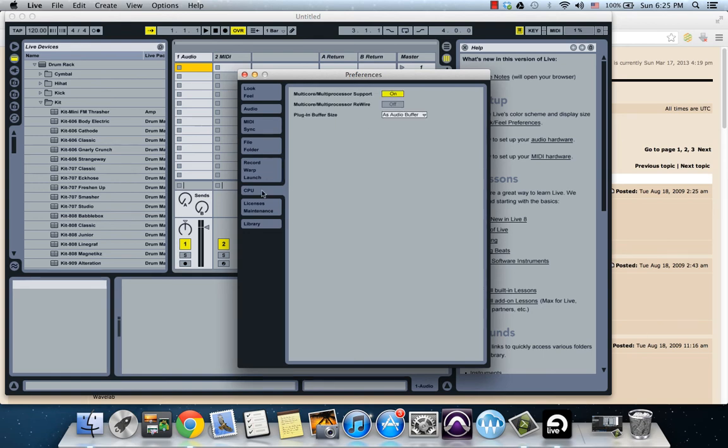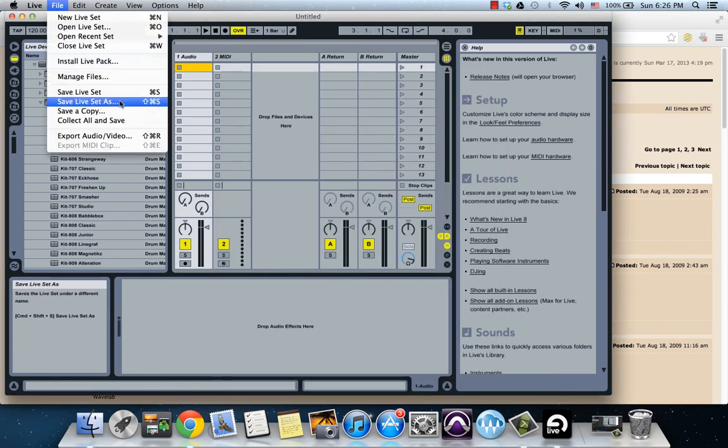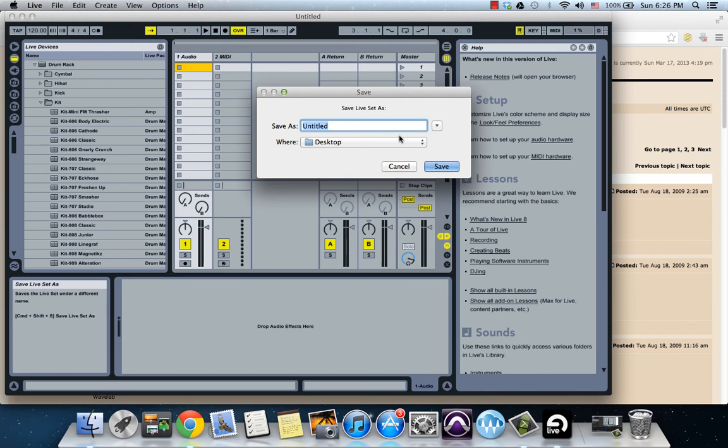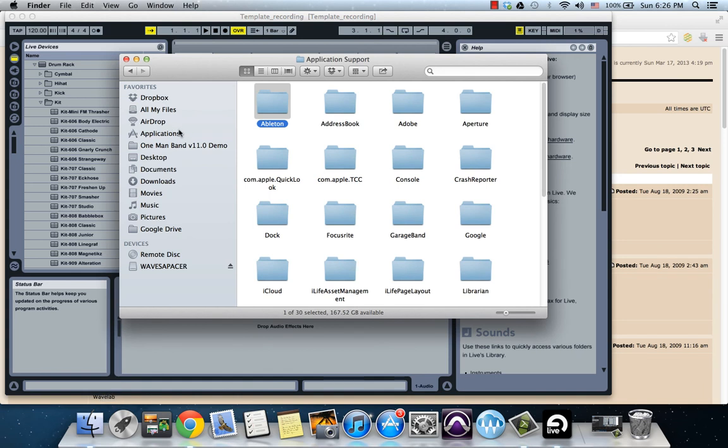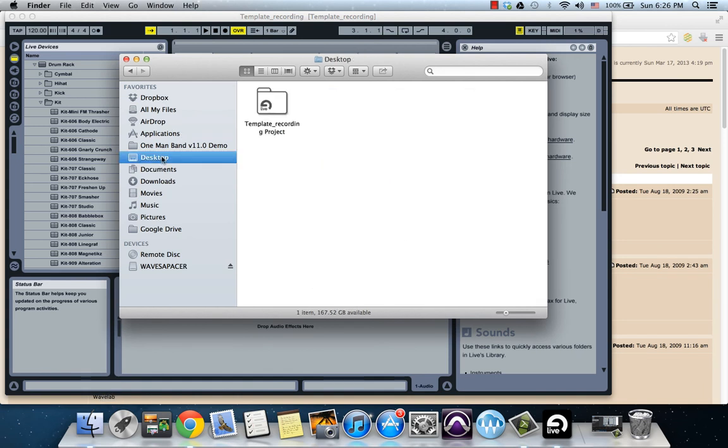So I'm all set. Save Live Set As. I want to keep it on that, and I'll call it Template Recording. Save. If I go to my Finder and I go to my desktop, I have my template recording project.